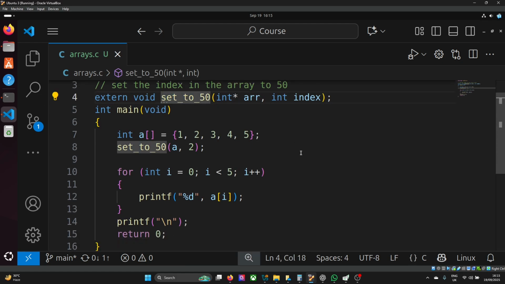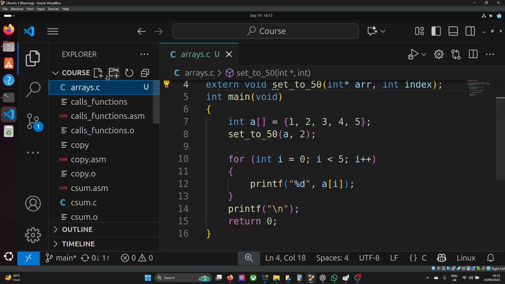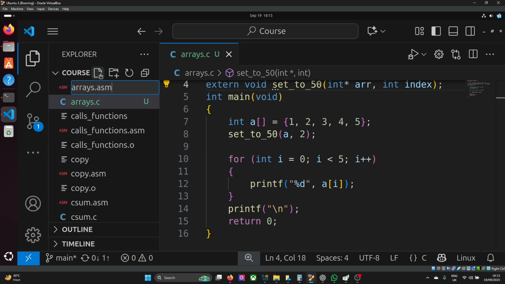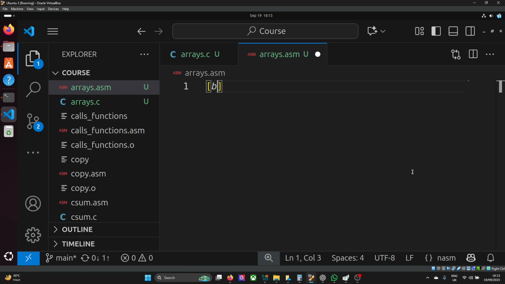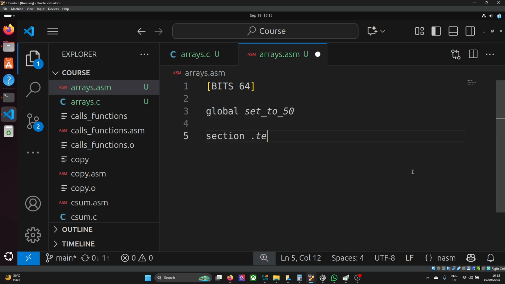So let's create that now. We're going to say arrays.asm. We're going to say bits 64. We're going to say global set to 50. We're going to have our text section. We're going to say set to 50 colon.